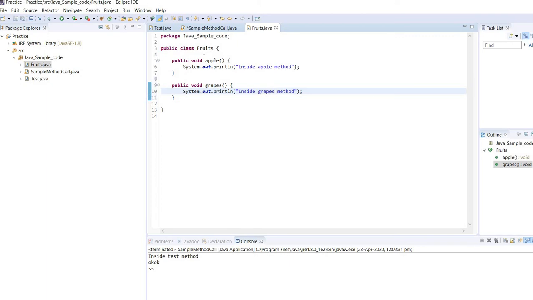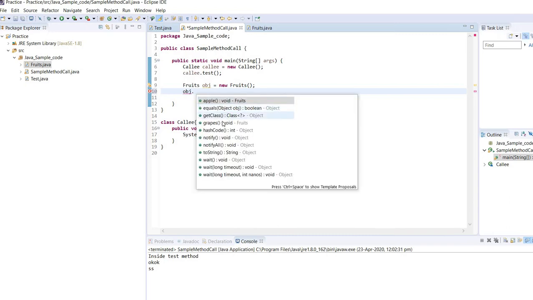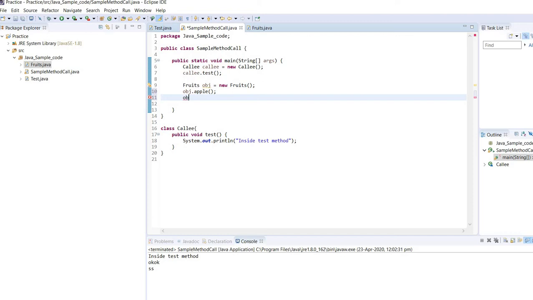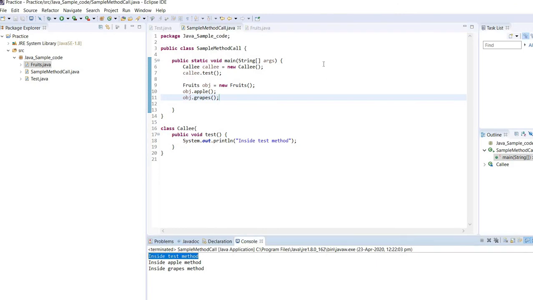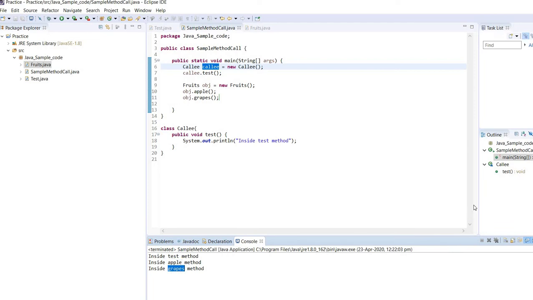If I want to create more methods, let's try that also. So now we have two methods inside this Fruits class. If I do object dot, now I have apple and grapes. So object dot apple, object dot grapes. Now if I run this code, let's see whether it is calling or not. First it is calling the test method of the first class, because first we have created the object of that class, then apple and then grapes. So this is how you can call the method of a different class.